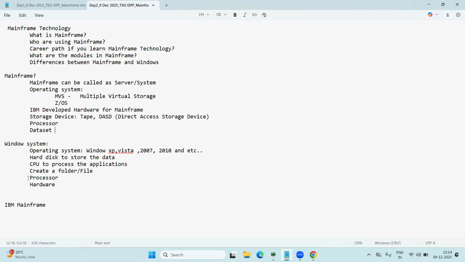In a Windows system, we call it a folder or file. In mainframe, we call it a data set. Whatever features are there for any system are there for mainframe also. That's why we are calling it a system. So mainframe is a system. Any queries?